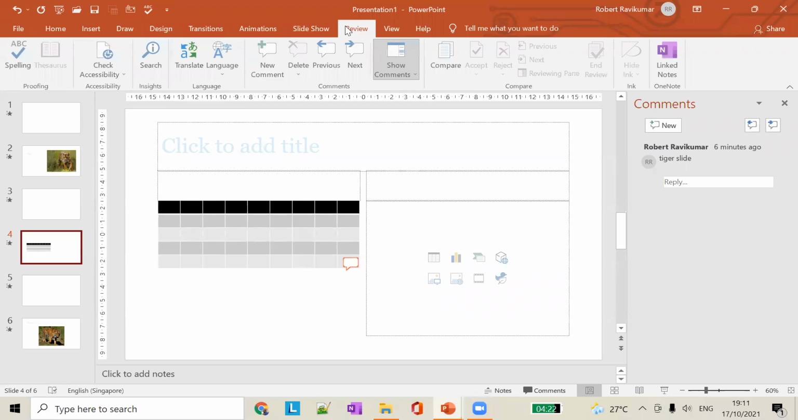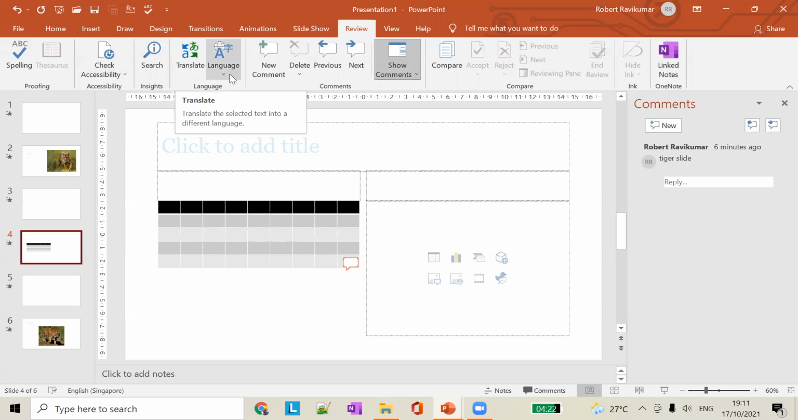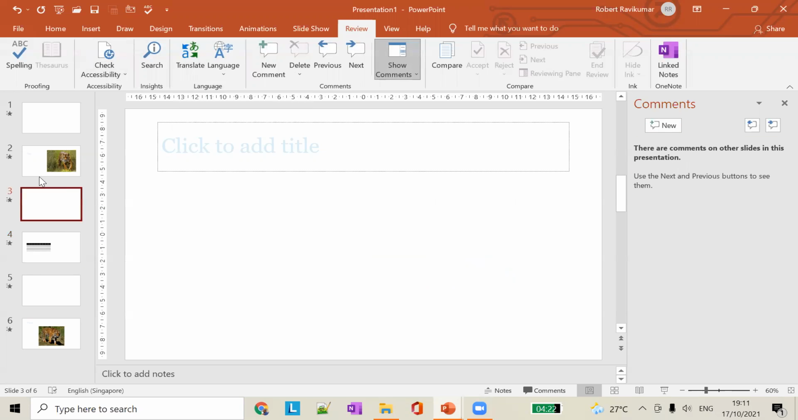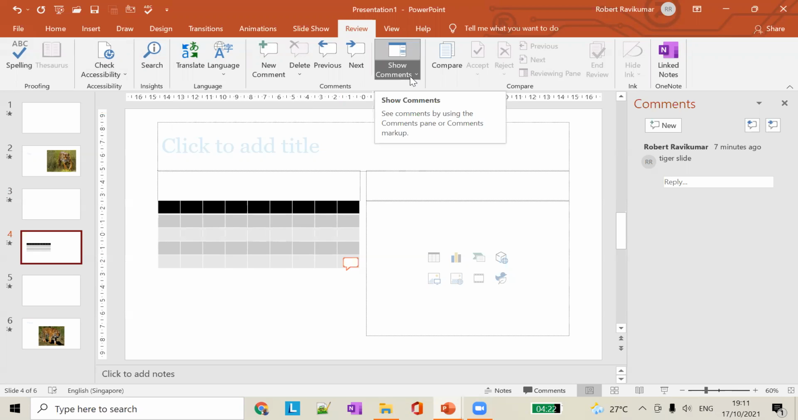Apart from that, there is something called review. Review has spell checks available, and comments can be added. Like this, we added comments for a particular slide. All these options are available in the review section. There is also a compare section and a note section. So this is called the review section.